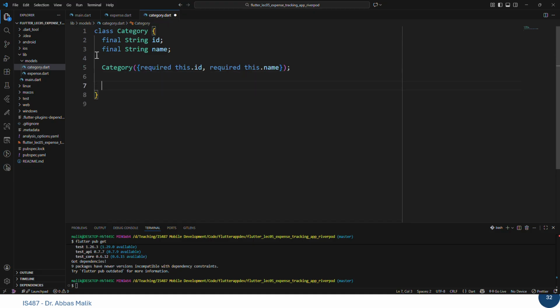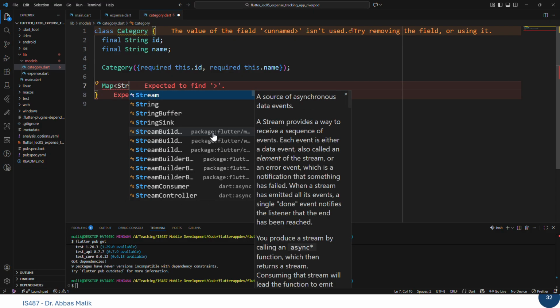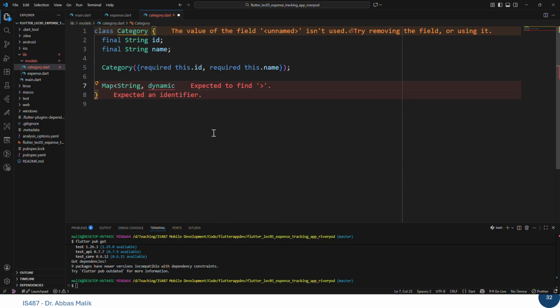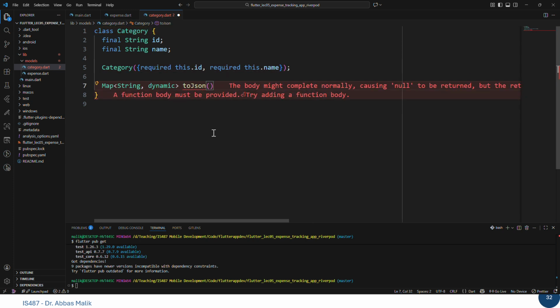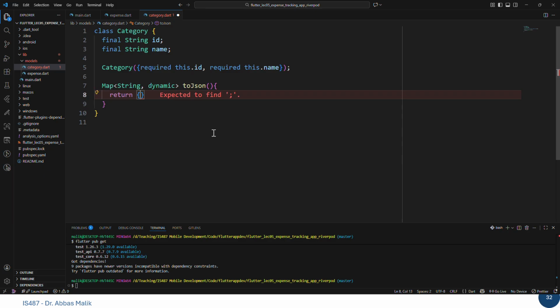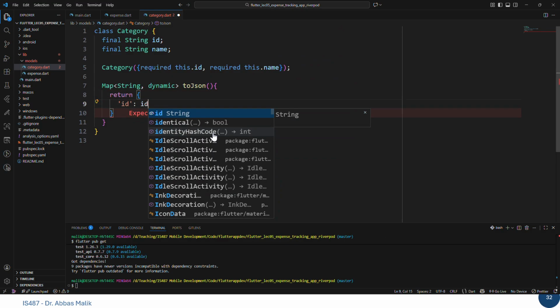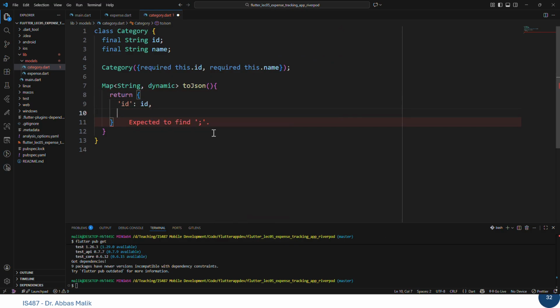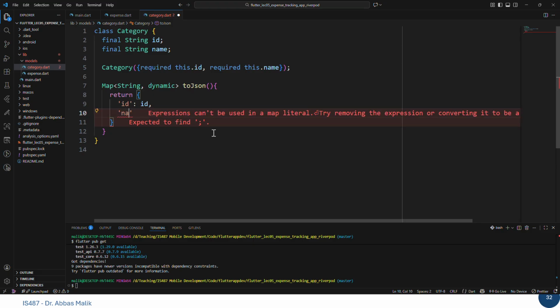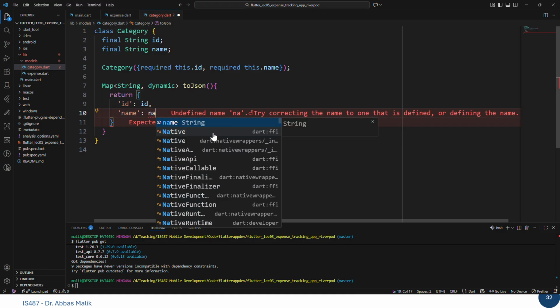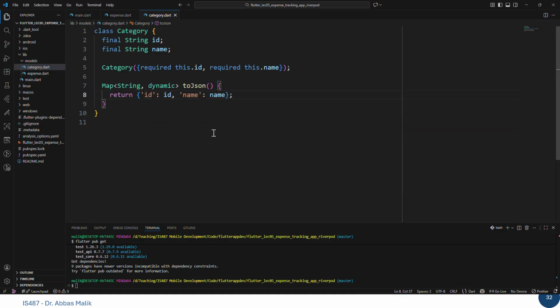The other thing is we also need to make this. So we say Map, and it will be a String, dynamic map, and that is going to be the toJson method, and it will return a map. Then we say id, and the value will be id from this class, and then we have name, and the value will be name. So that will be returned from this map.